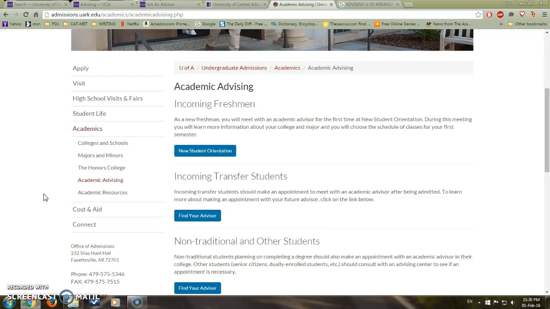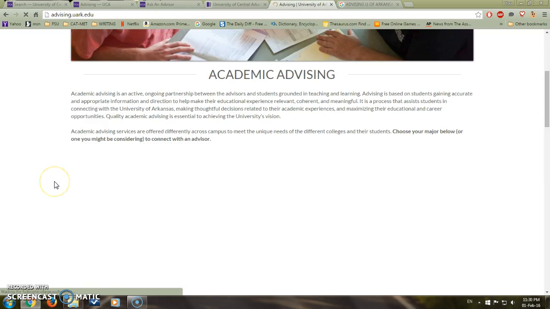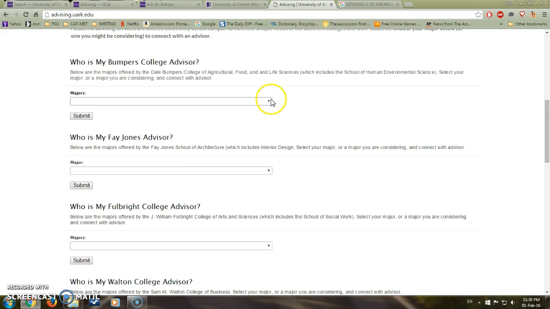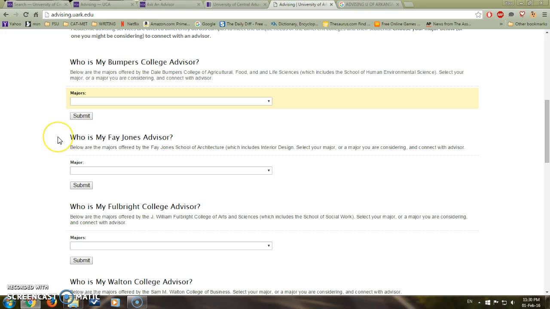And it takes you to the categories freshmen, transfer students, and other students. So you can then click on the link to find your advisor. And again, it will bring up the colleges, and also at this page it lists the majors so that you can then submit your form.